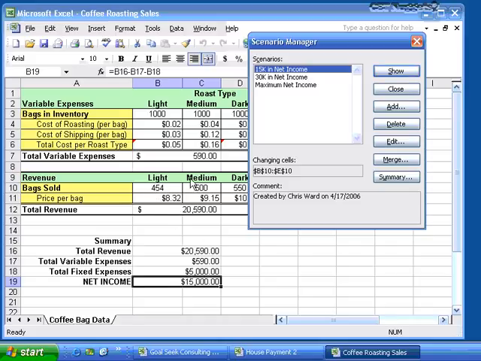Instantaneously, it takes me back to the original values that I had for 15,000. What was it for 30? Show. There it is, 802, 882. Nope, I want to go back to maximum net income. Show. There it is.